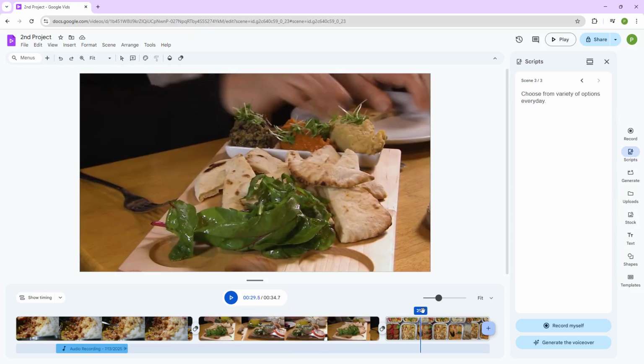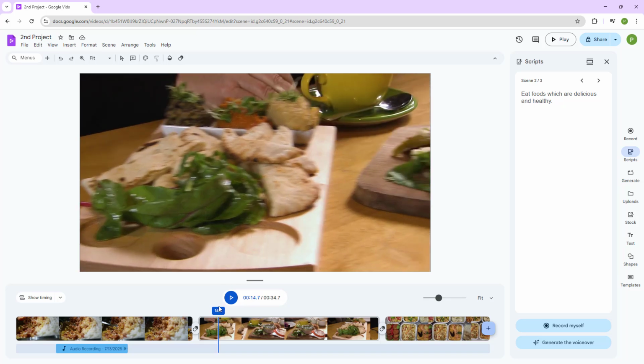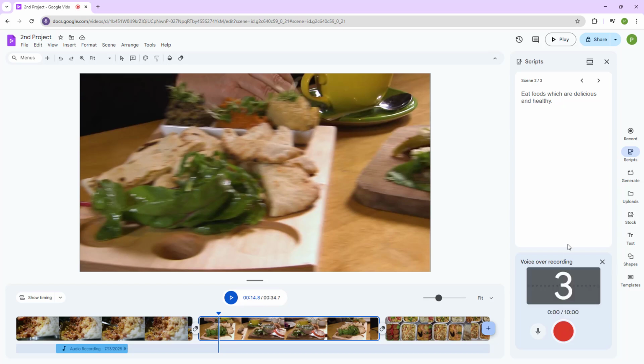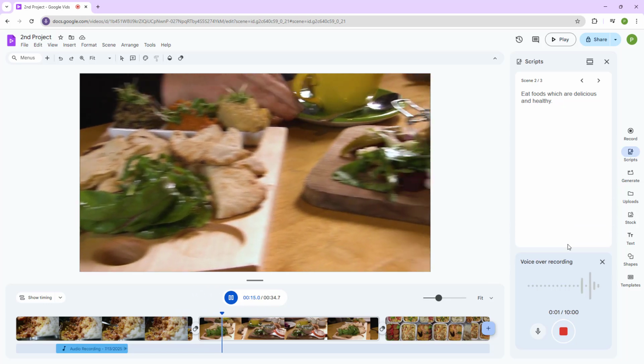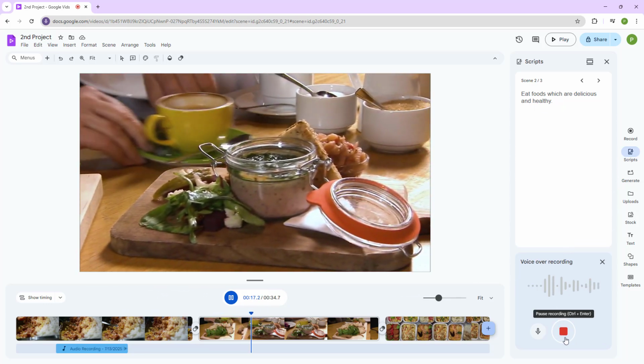And as you move this around, you can see the script right here, just like this, for that particular scene. So let's just go ahead and click on Record myself. And then I'm going to choose Voiceover. And then I'm going to record this now. Eat foods which are delicious and healthy.